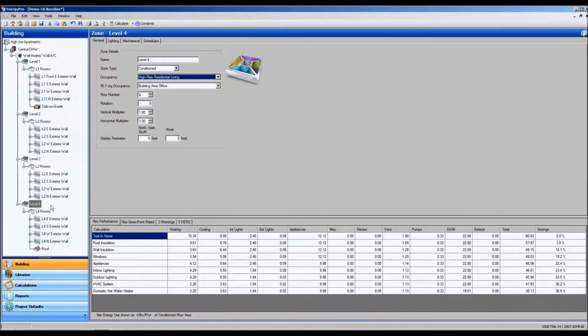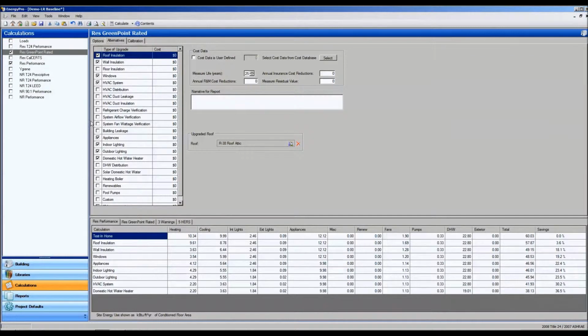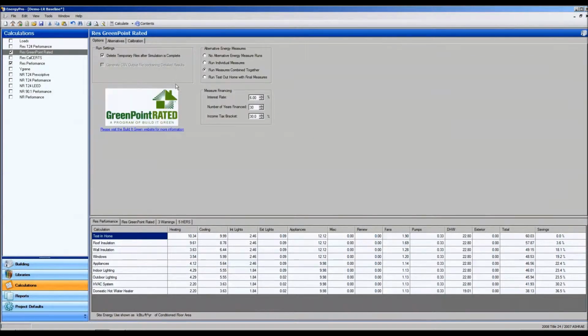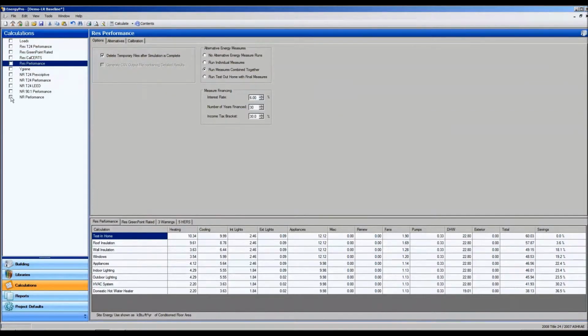So our building assembly is very similar to our low-rise. The only thing is I added another story for the 4th floor. So going into our calculations, I'm going to choose the same measures and the same options. Okay, so we're going to go ahead and hit calculate here. We're going to change this to non-res before we do that.